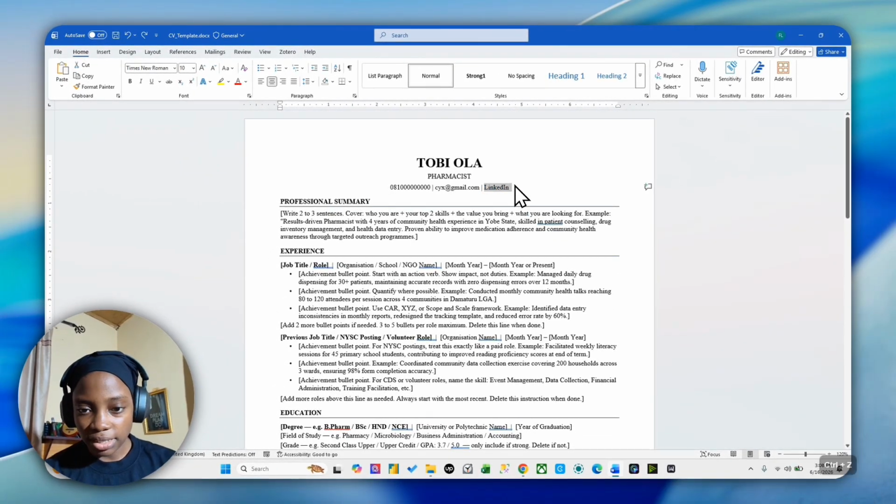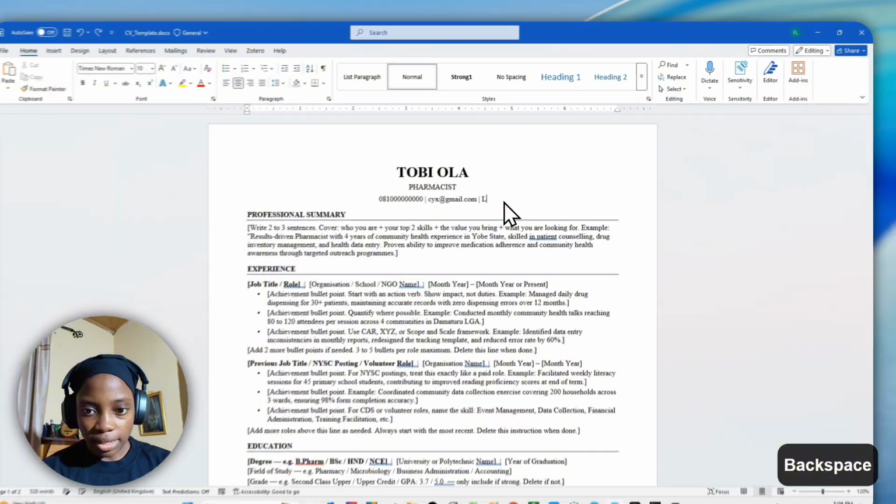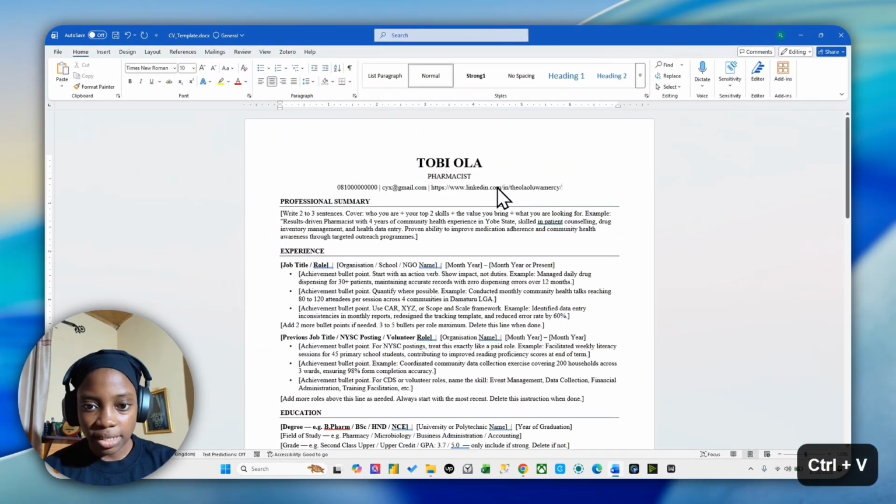Okay, Control Z. Let's say I deleted this. Okay, let's delete this, and then I'm just going to paste it. This link is not even long, so it still looks nice. The usual link is usually very, very long, so it might make everything messy. So what can we do?